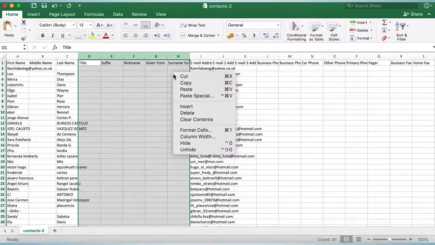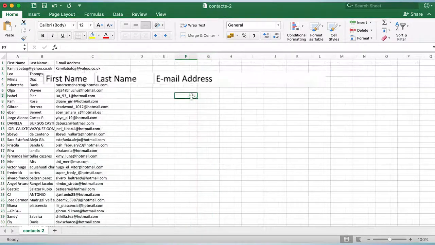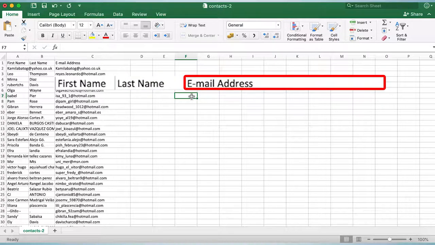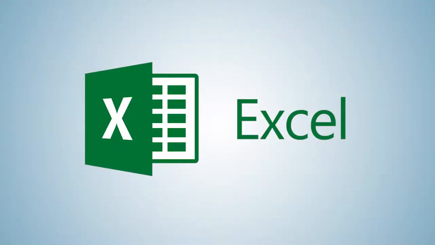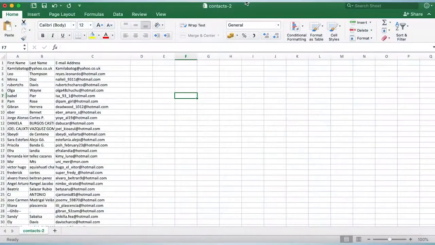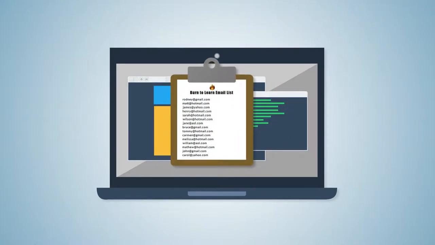I'm going to delete the unnecessary columns and just keep three: name, last name, and email address. Whether you created a list from scratch or it was exported from Outlook or Gmail, Excel is a great place to keep it. You should have a clean list like this one. In the next video, we'll learn how to put this list to good use in your own email campaign.